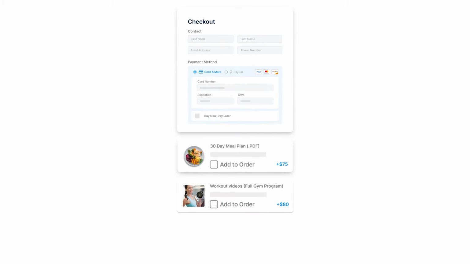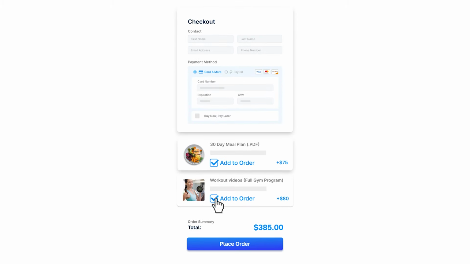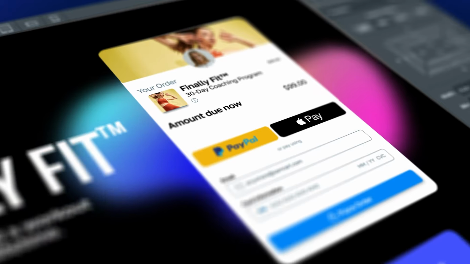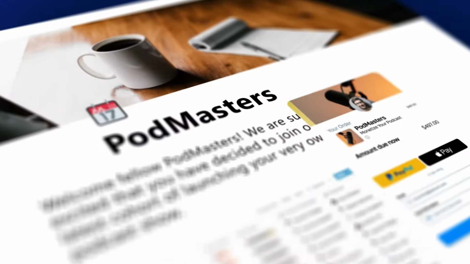They're going to increase their average order value. They're going to be spending more with you. So by adding these order bumps into your checkout OS, it's going to pay for itself month over month.